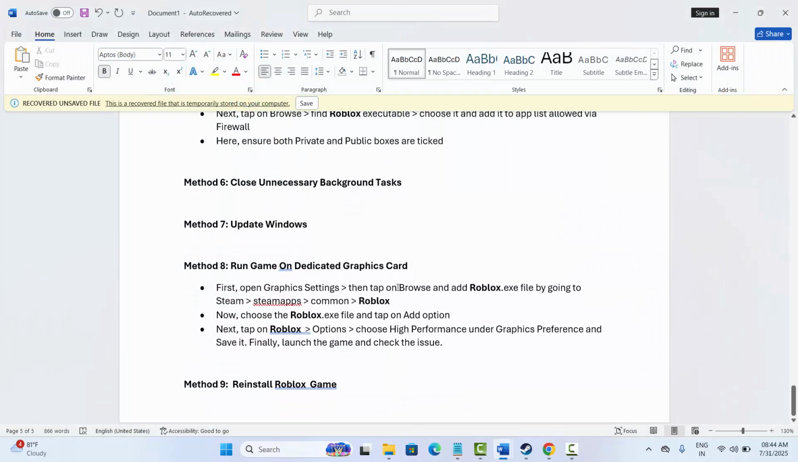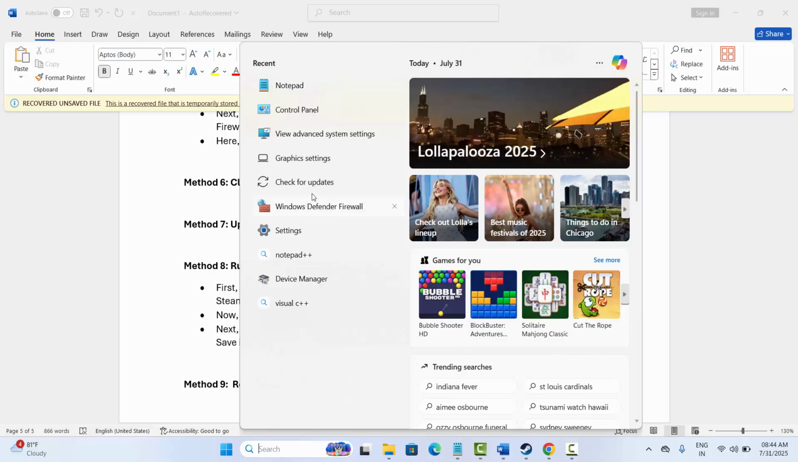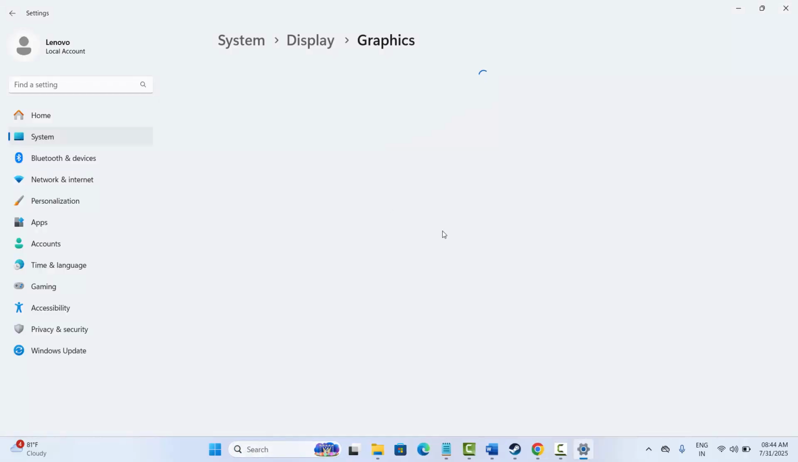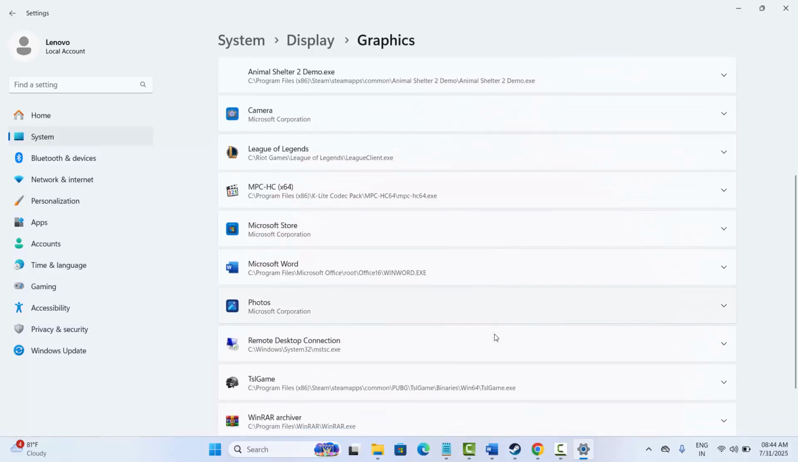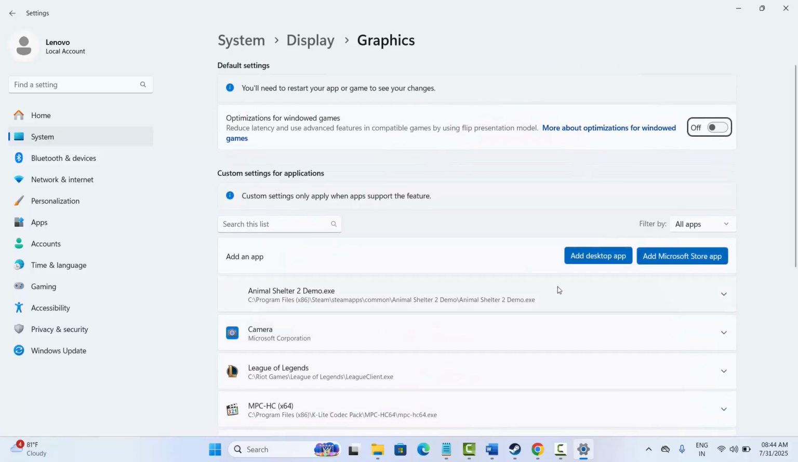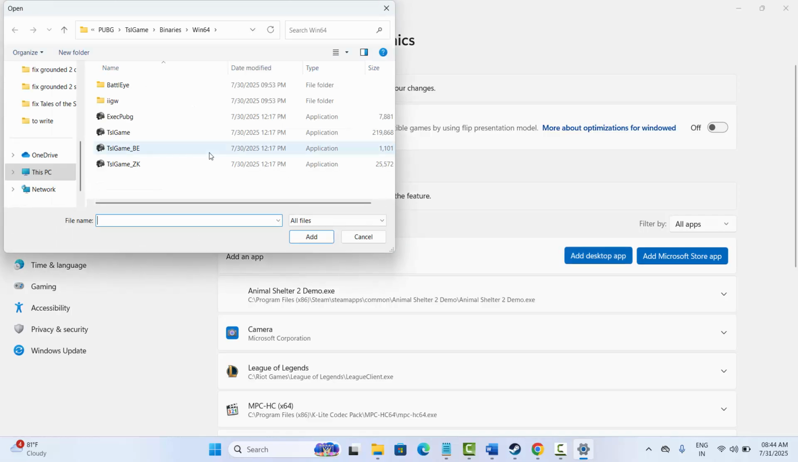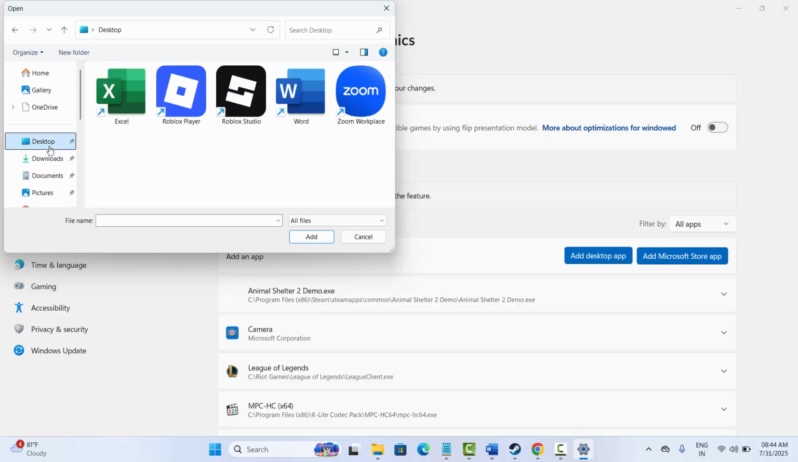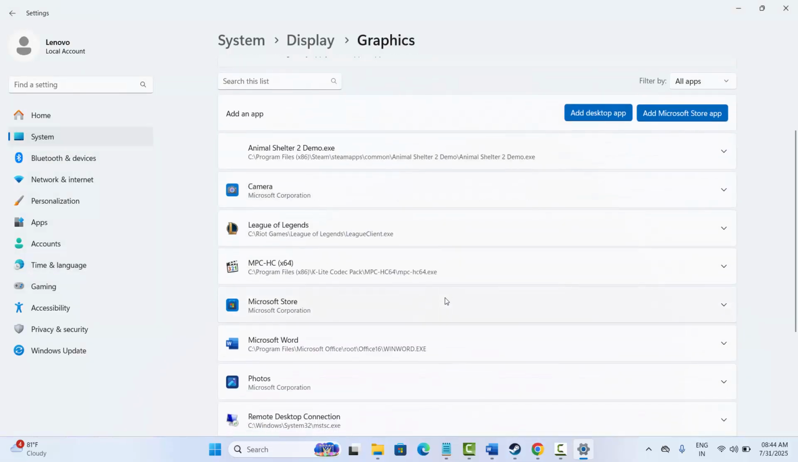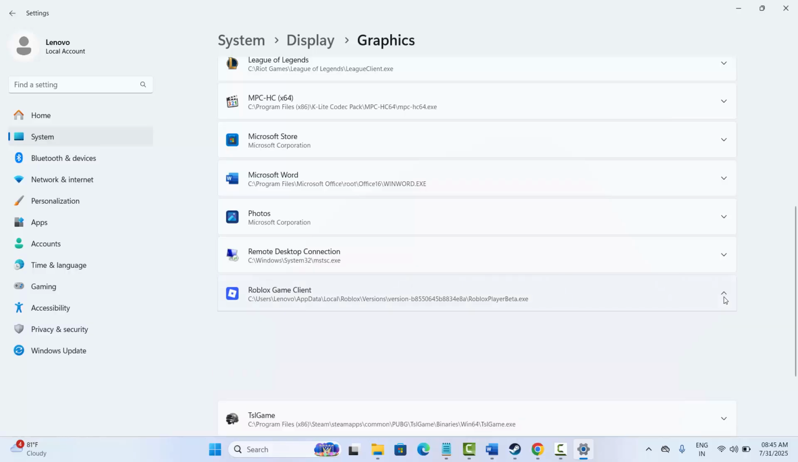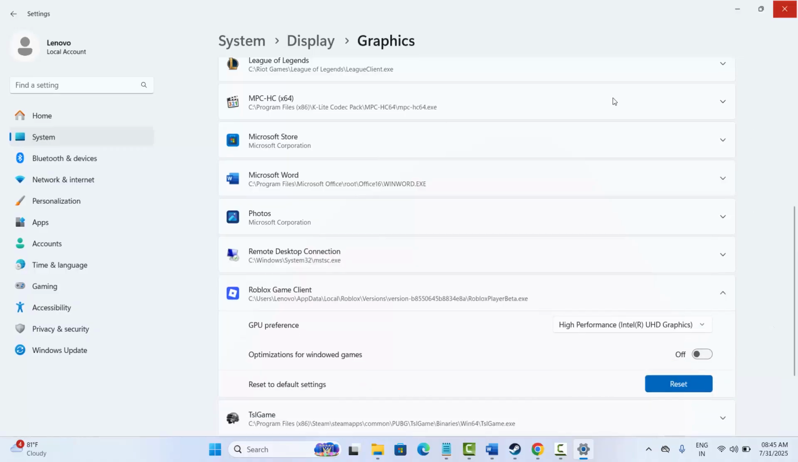Next is to run the game on the dedicated graphics card. For that, you need to go to the search bar, search for graphics settings. Here you should check if the game has been added previously, or else simply click on add desktop app, search for the app where it has been installed or simply go to the desktop, select the game shortcut and add it. Now as it has been added over here, click on the arrow icon under GPU preference, click on high performance and then launch the game and check if this solution works.